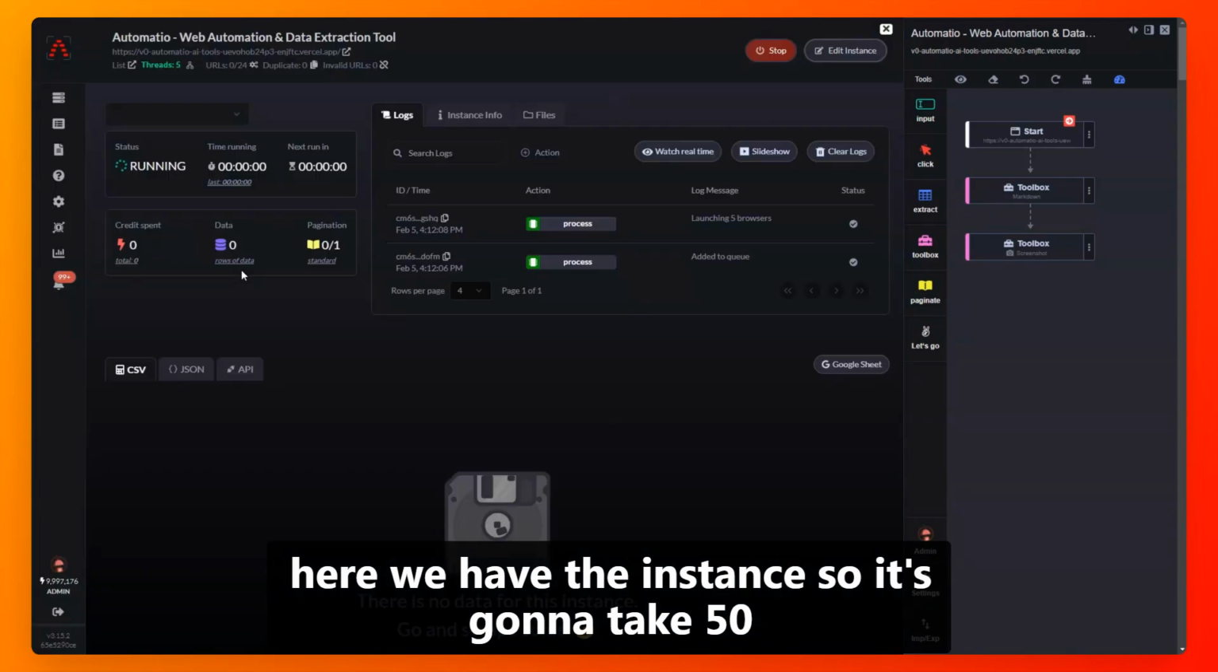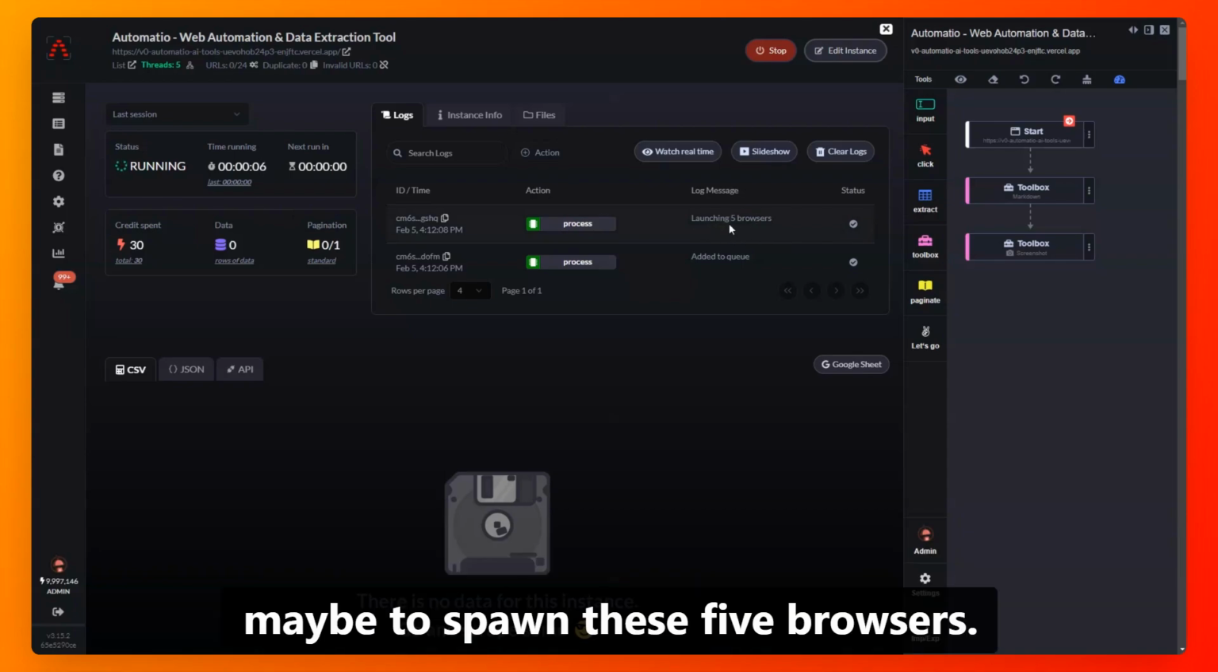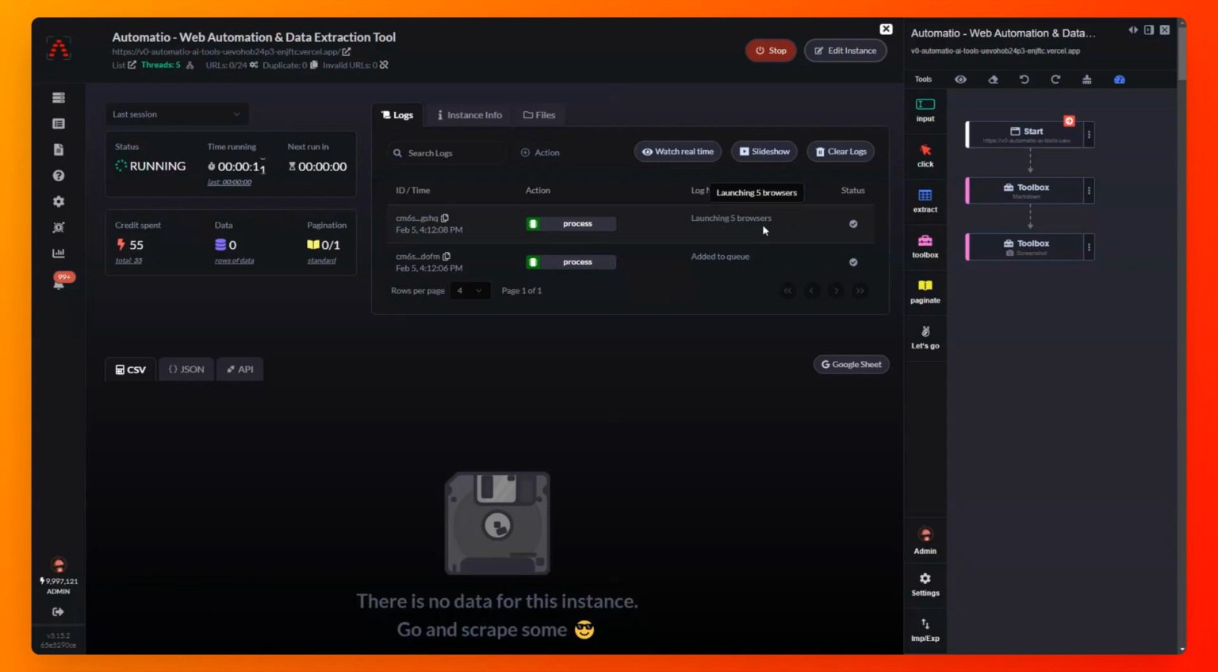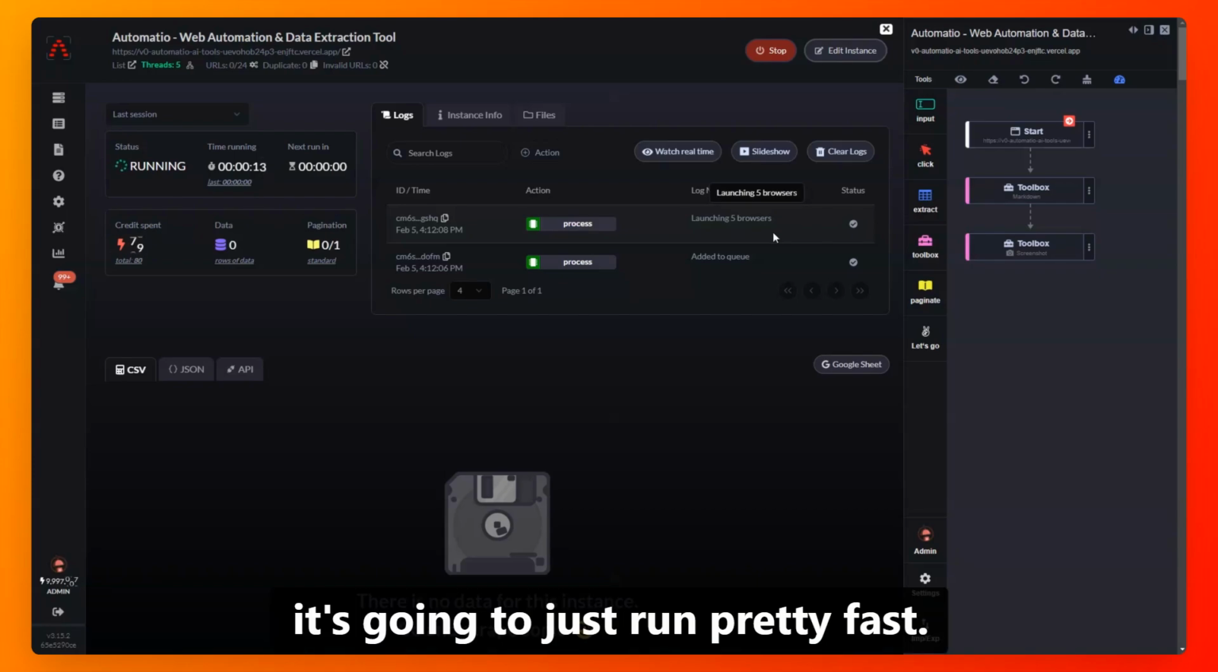Here we have the instance. It's going to take maybe 10 to 50 seconds to spawn these 5 browsers. But once they're actually spawned, it's going to run pretty fast.